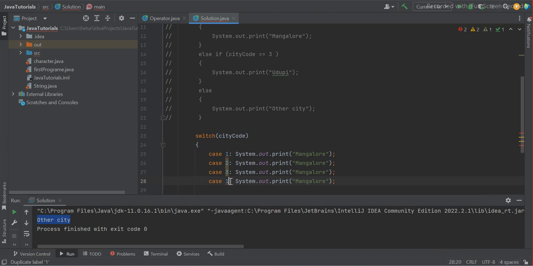So here I actually need to put a default. We have to write the keyword called default, right? Now here I have to say other city. And then this should be Udupi, and this should be Bangalore. First one should be Bangalore. Okay, now let's try to run.